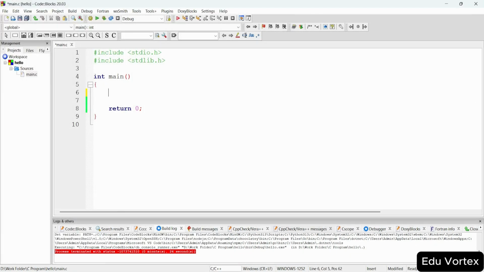Hello coders, and welcome back to today's another new tutorial on input and output operations in C programming. So in C programming, printf is used to display output, while scanf is used to take input from the user.